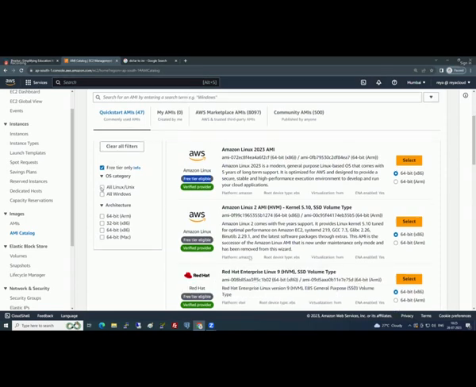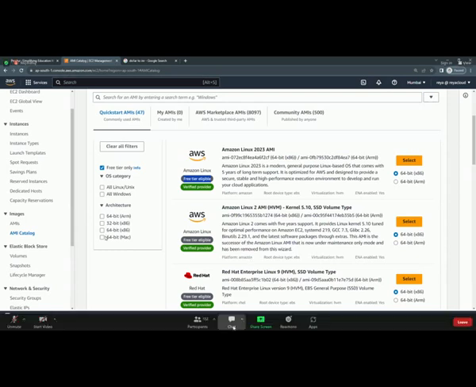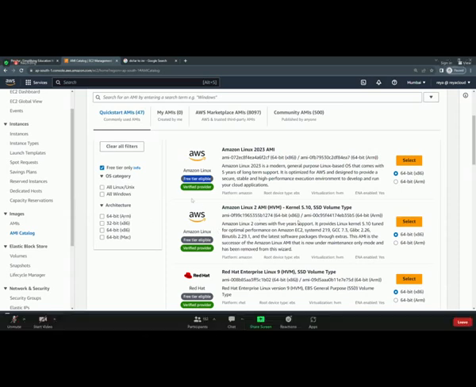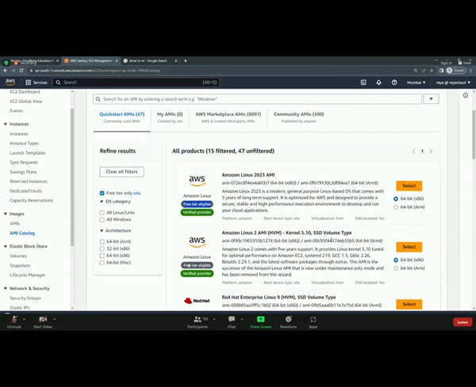You can filter all your Windows and Linux machines, or 64-bit and 32-bit. Which one do we use, 32 or 64? We should use 64. And x86 or ARM? We need to go with x86, not ARM. ARM is CPU-related, and we don't go with it.